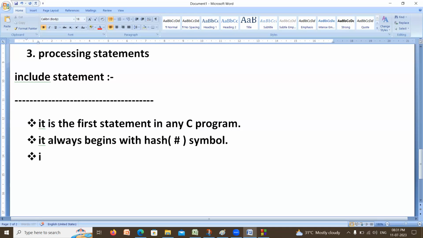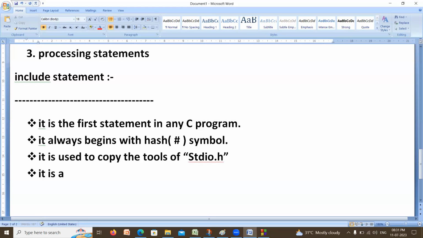What is the use of this? It is used to copy the tools of stdio.h, which is a file, into your program. It is also called a preprocessor directive. It has one more name.